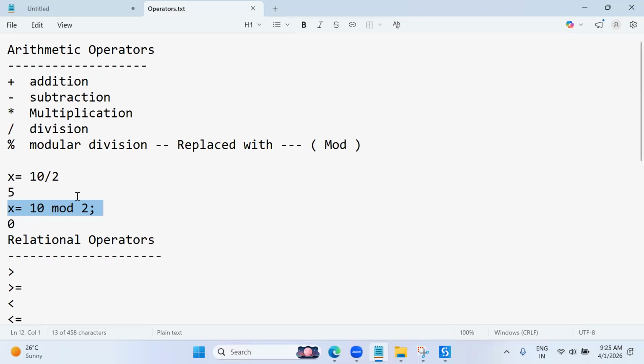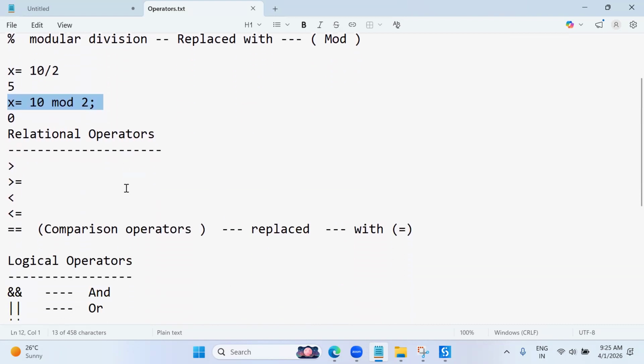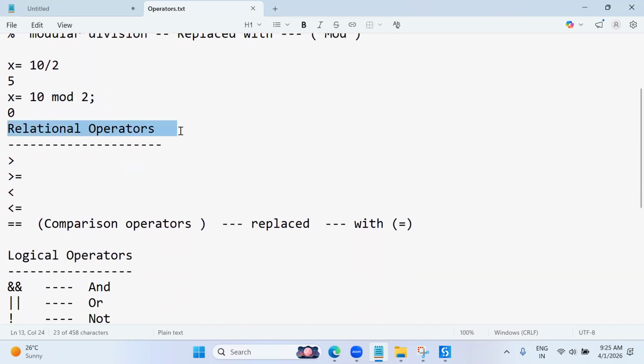Remember this one. I will show you with a simple example also. No worry about that. See, relational operators. The relational operators are greater than or equals to, less than or equals to, and double equals to. Double equals to is called a comparison operator in C language, right? In UiPath, there is no double equals to operator. There is only single equals to. The double equals to operator is replaced with single equals to.